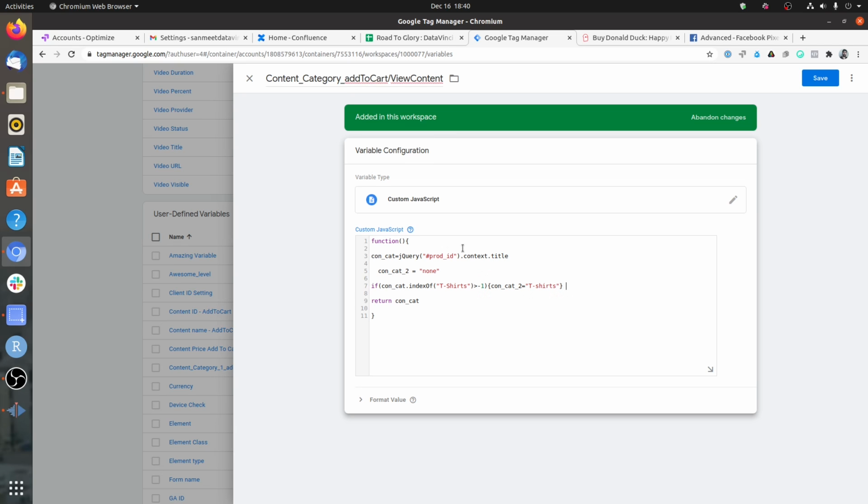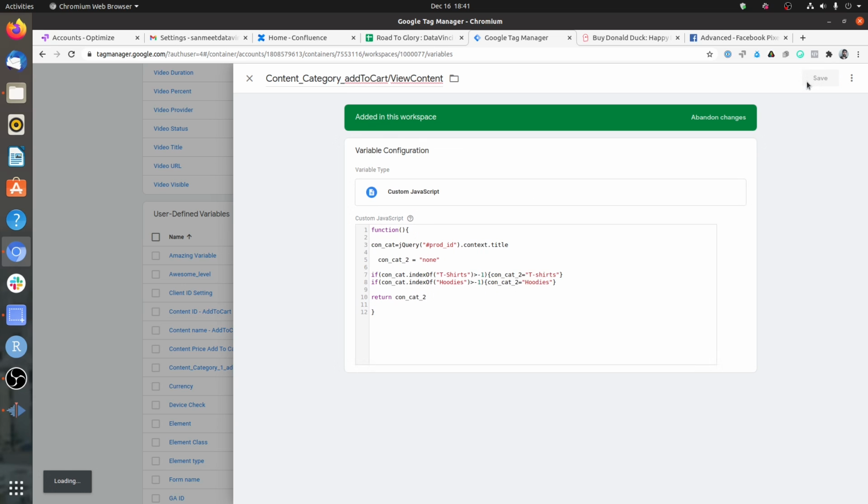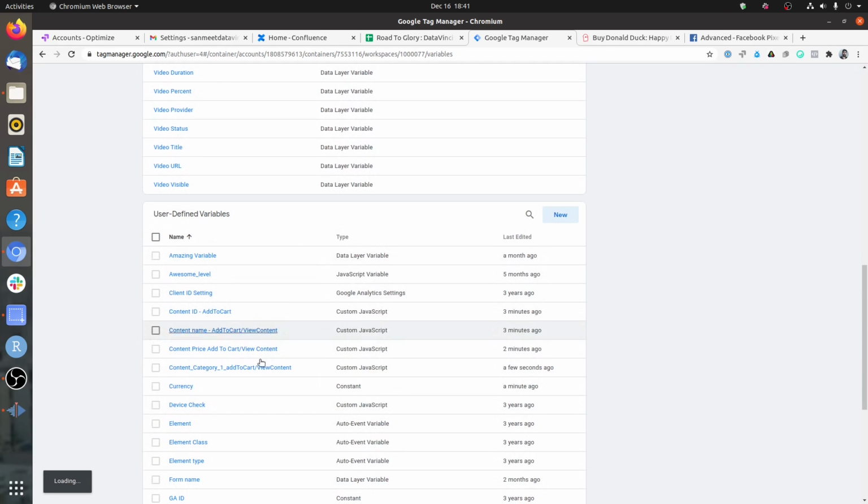Okay, right, so we can repeat this. Let's assume that there are hoodies. So if the first one does not work, then it will move to the next one, right? And so here it will be hoodies. Eventually, what we need to return over here is concat_2, right? So now we have all the 5 variables.